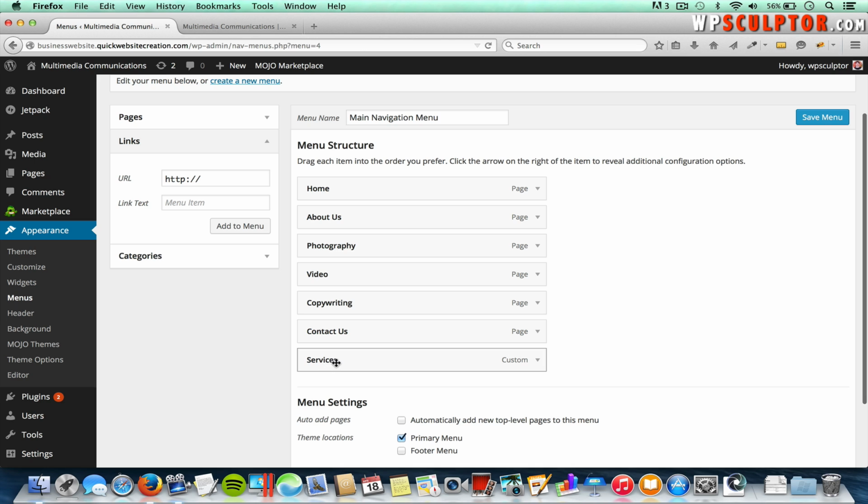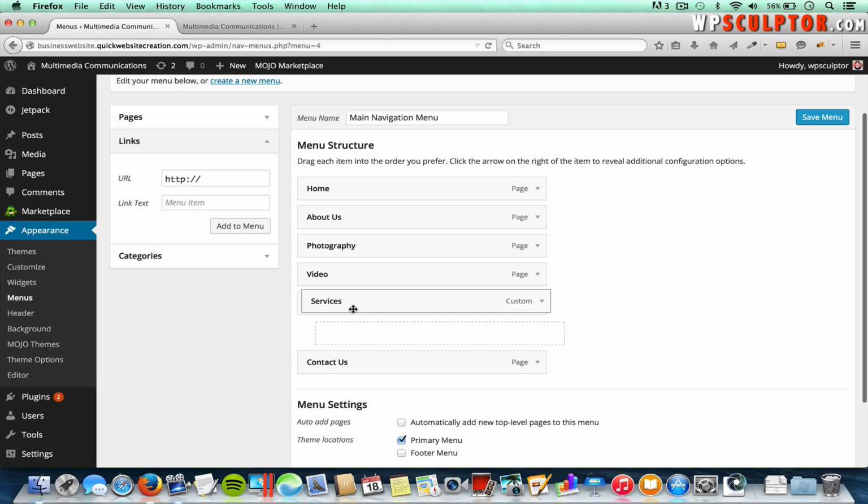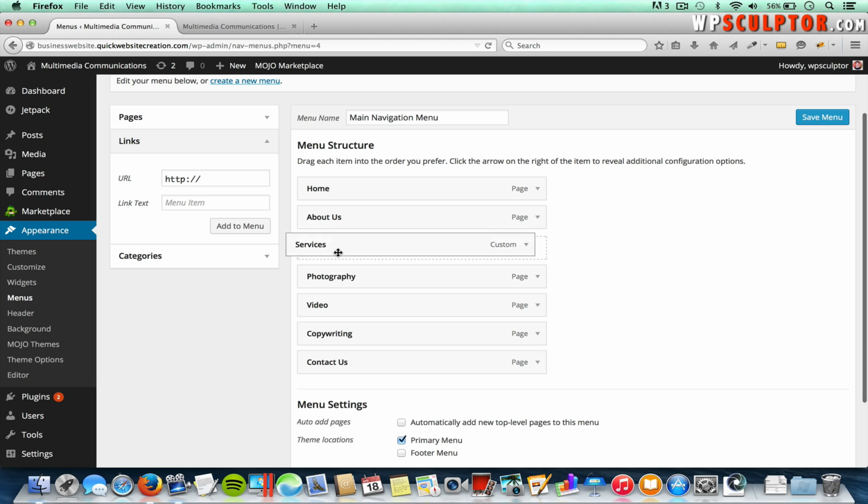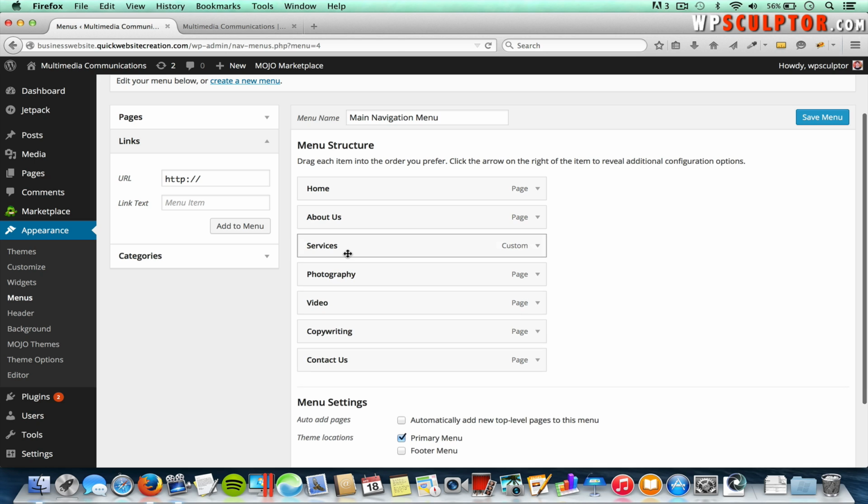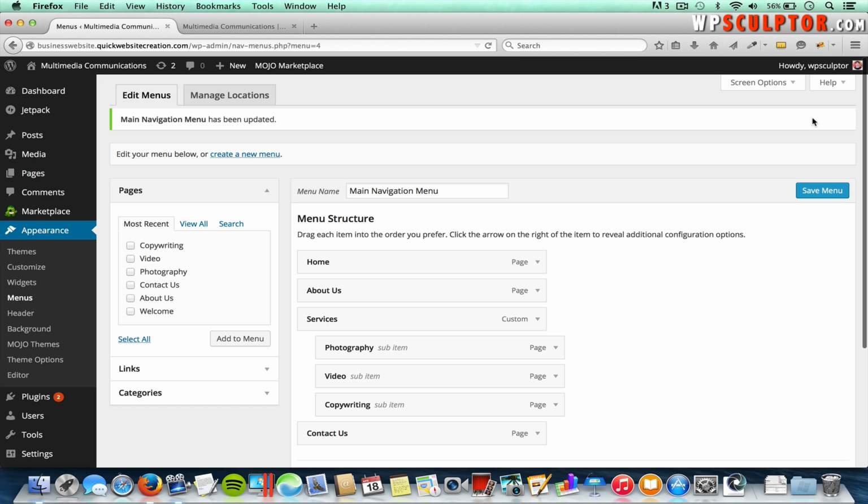And now I've got my Services menu item, and I'm going to click, hold, and drag and move that underneath the About page and release that. And then I'm going to click, hold, and drag each of my services and indent them by click, holding, and dragging just like that. And now all three of these will appear as a drop-down menu when I hover over Services. So I'm going to click on Save Menu.